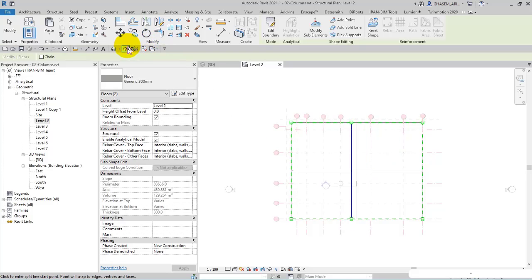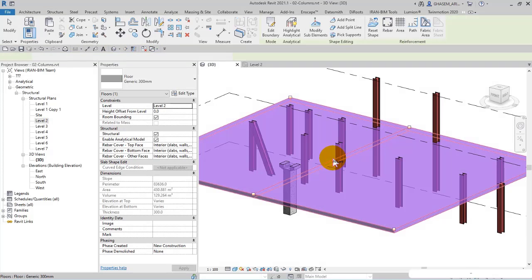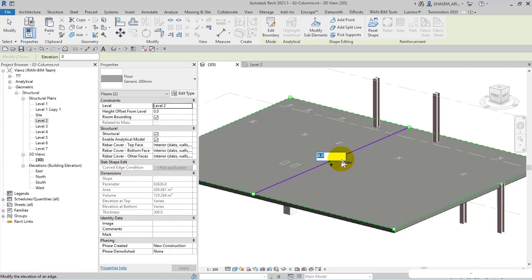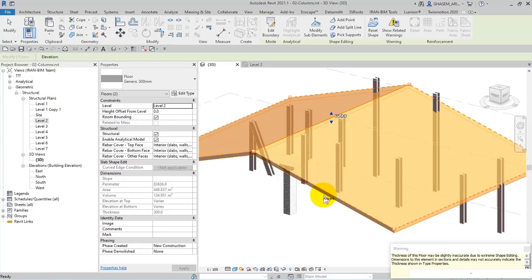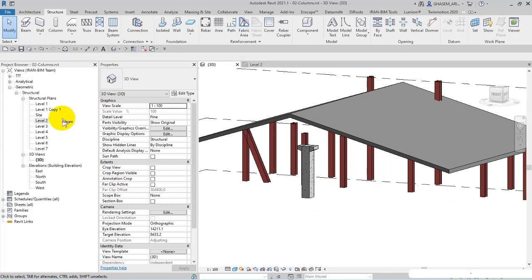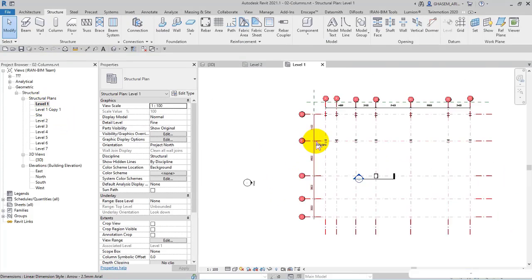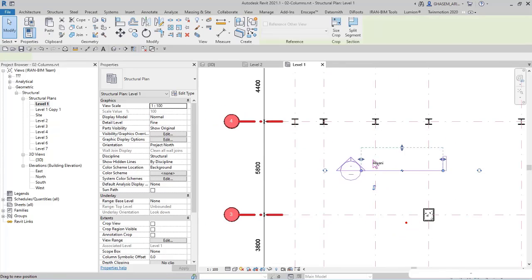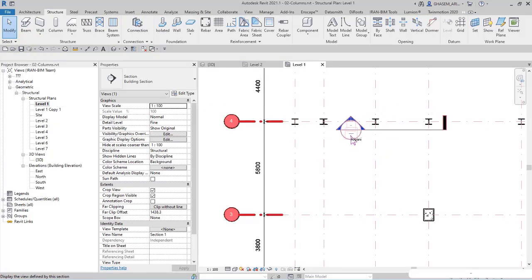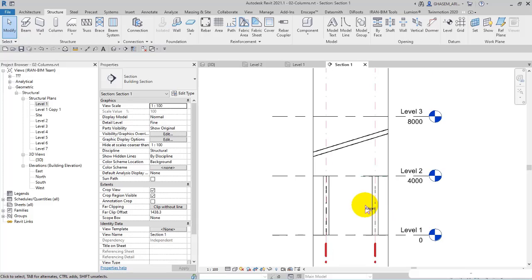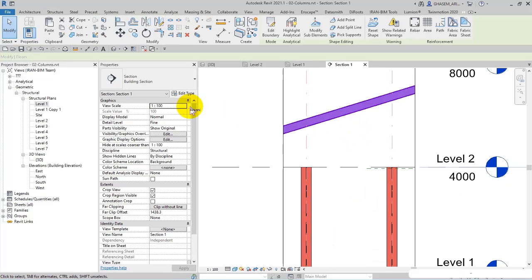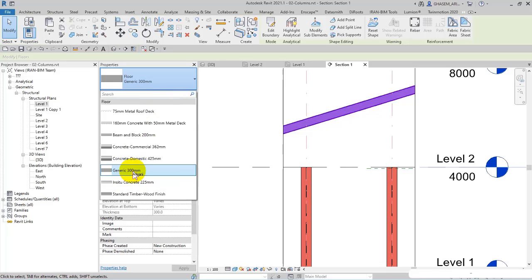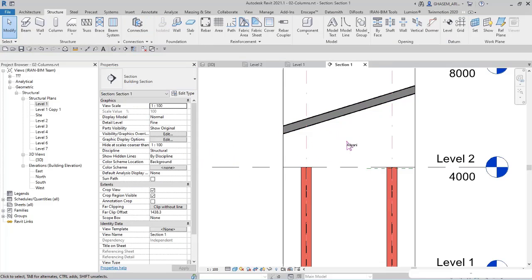I open 3D view. Again, I select the floor and modify sub-elements 3500 and then make it inclined in this way. I open level 1 and then I place the section line here in this way. Suppose that here we got a roof. Let me select the column to modify it. Let me see, the thickness is proper.